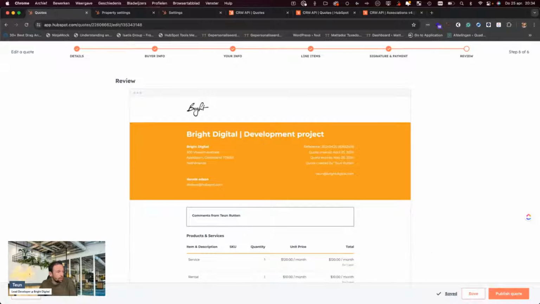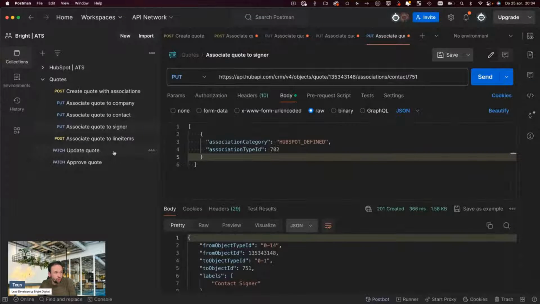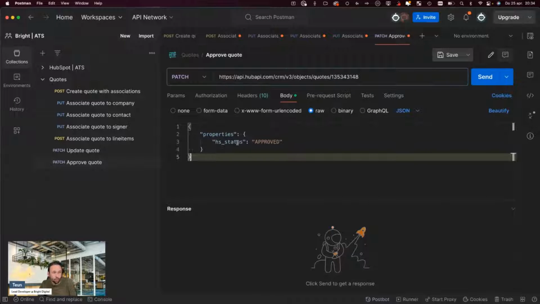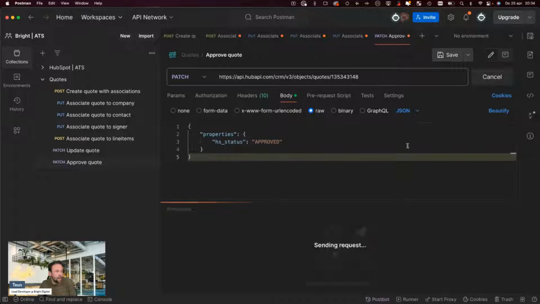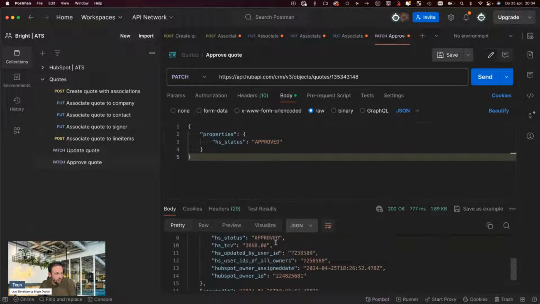But it isn't available to send yet. My quote still needs to be published and made publicly available. So that is something that we can do through the API as well. And that is using the simple batch request, passing my quote ID, and I'm passing the property HS status and setting it to approved.